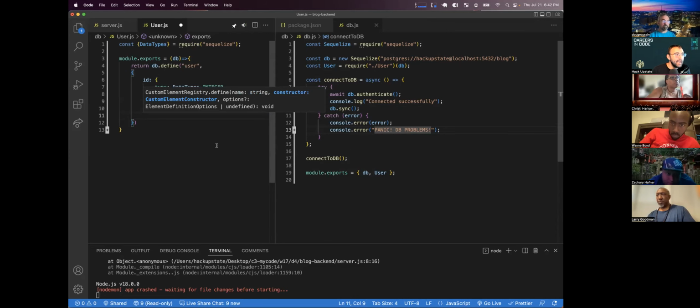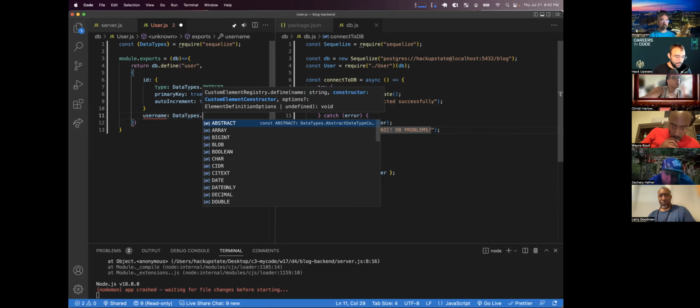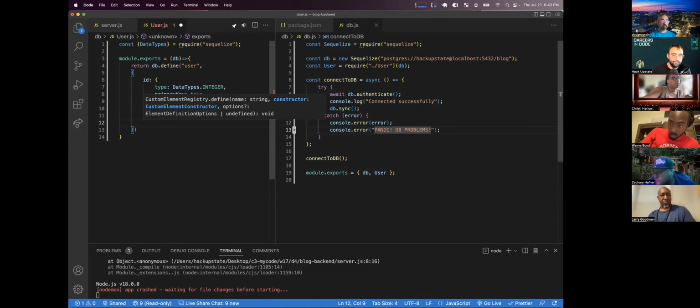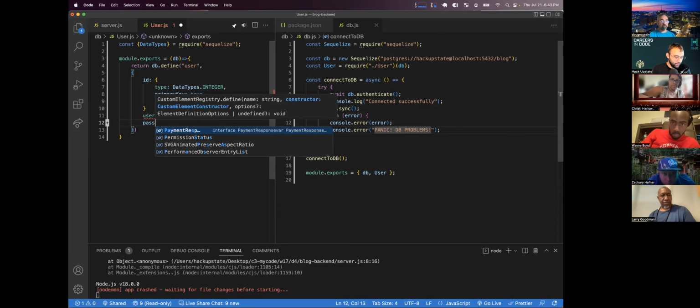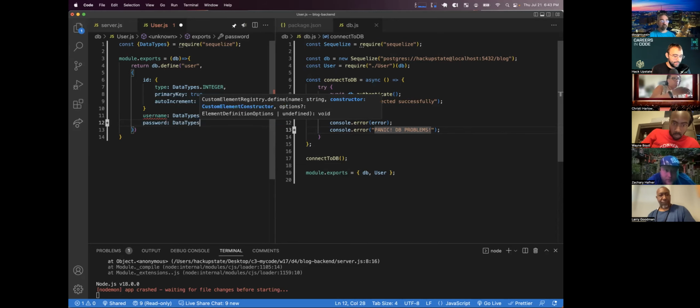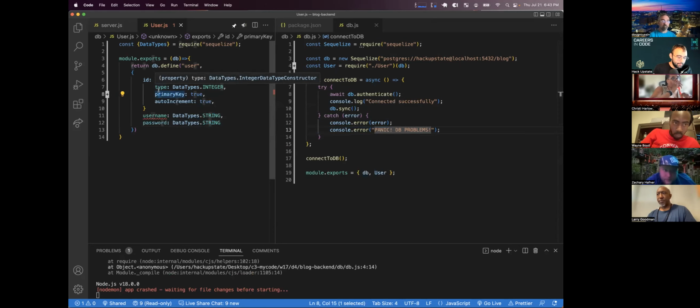Now that we've got our ID out of the way, we've got to think about what other columns we want on our user. Well, I think the obvious one is a username, and that is going to be a data type of a string. In addition to our username, what else do we need? Password? Oh, there we go. Yeah. And that is also going to be a data type of a string. And believe it or not, that is all we need to get started.